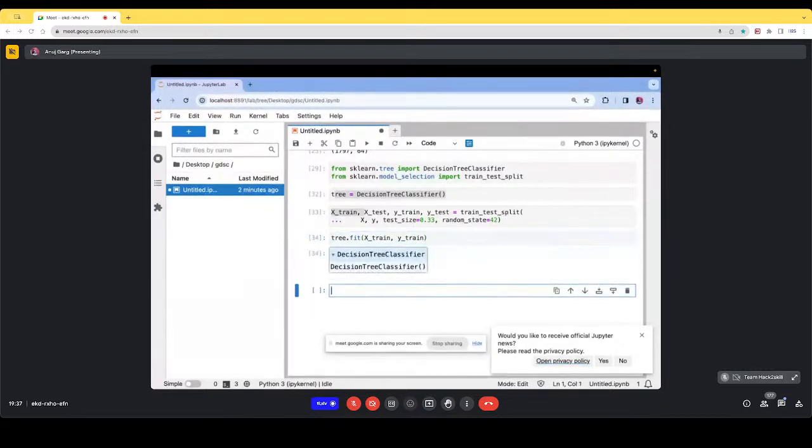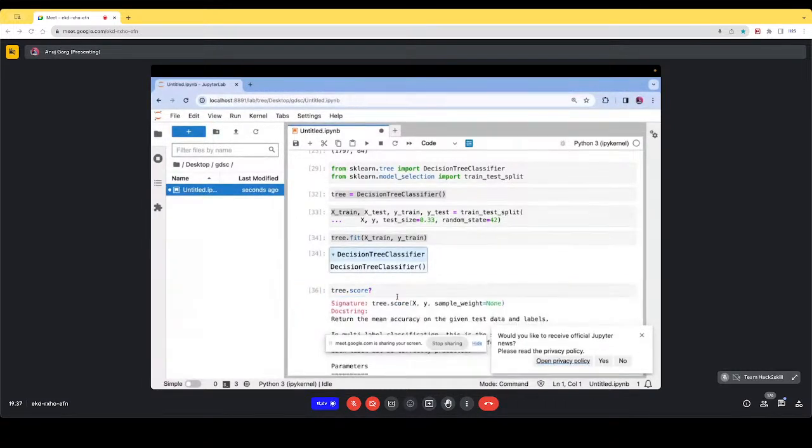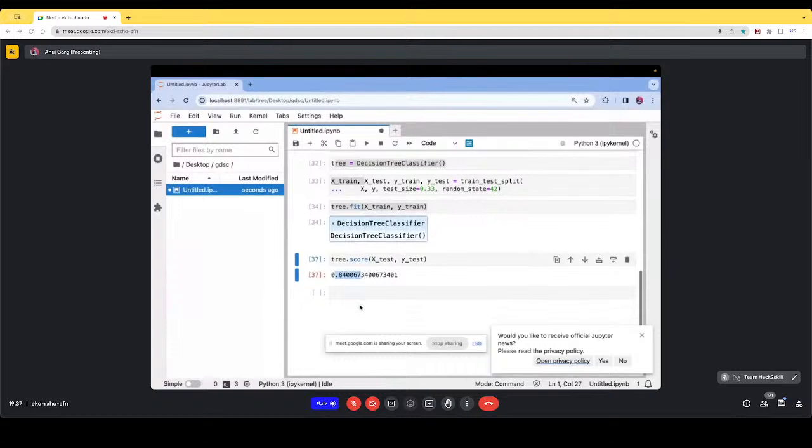Okay, we got this here. And after fitting, what is the next thing we want to do? We want to check the score. tree.score, and on this we can provide the test data, and it will tell us how much accuracy we have for this data. X_test and y_test. Okay, we have 84% accuracy.